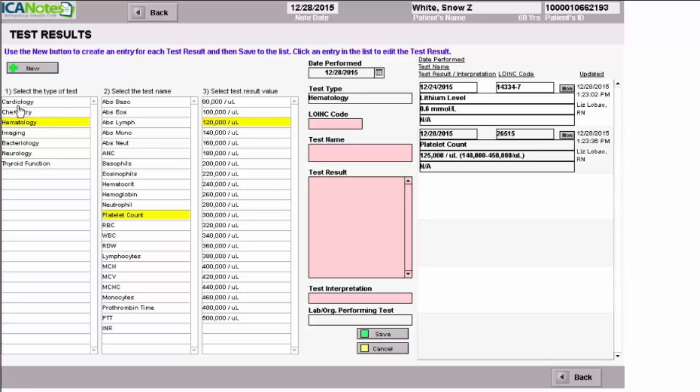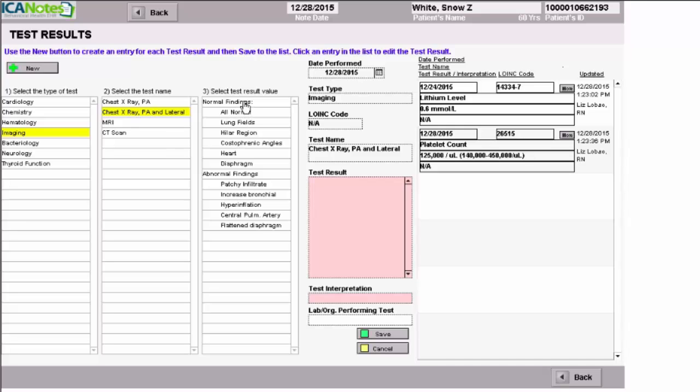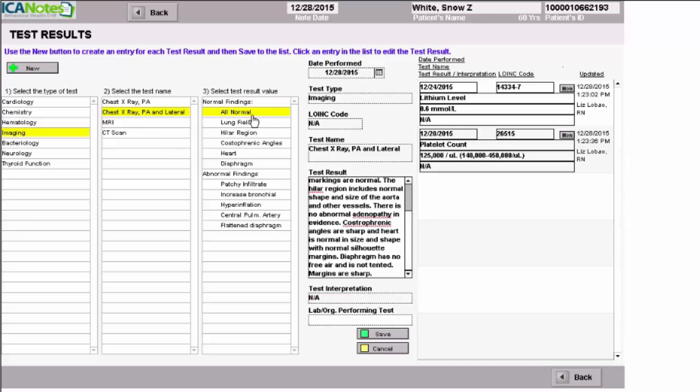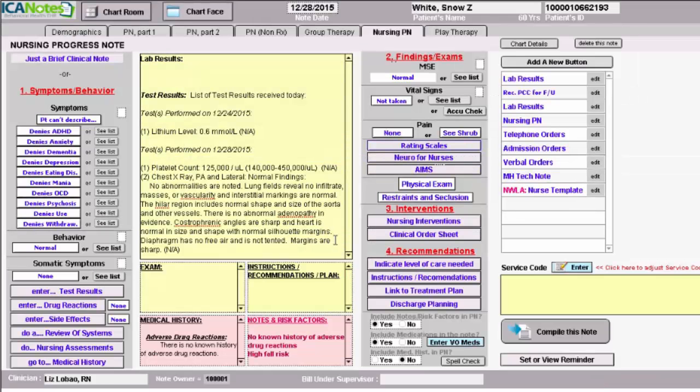You can go down and put down imaging studies, bacteriology studies. Let's do an imaging study here that was also done today. Maybe she had chest x-ray, PA, and lateral, and it was normal. Normal findings, all normal. And if there were abnormal findings, we could come down here and talk about that. I'm going to go ahead and click Save, go back to our work area. And here are our lab results.